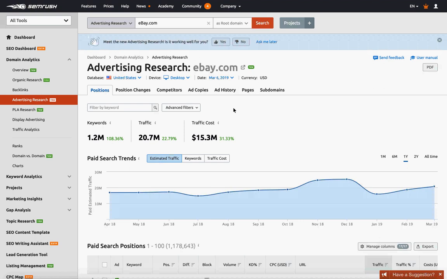So to jump back, advertising research, ebay.com, we're seeing there is 1.2 million keywords at the moment, and they're bringing in around 20.7 million traffic from these keywords. Their traffic cost is roughly per month $15.3 million. You're never going to see numbers this inflated unless we're looking at big companies and big brands like eBay.com here.